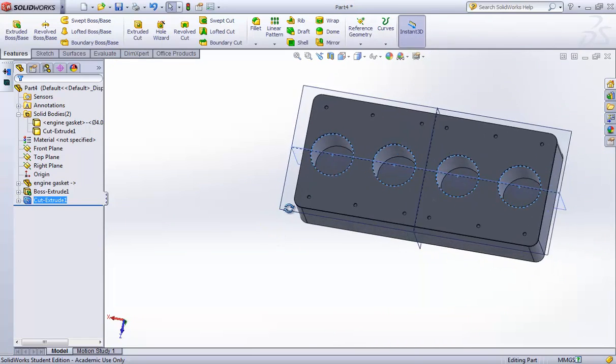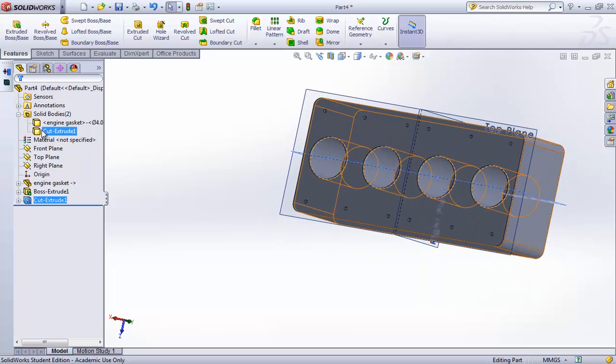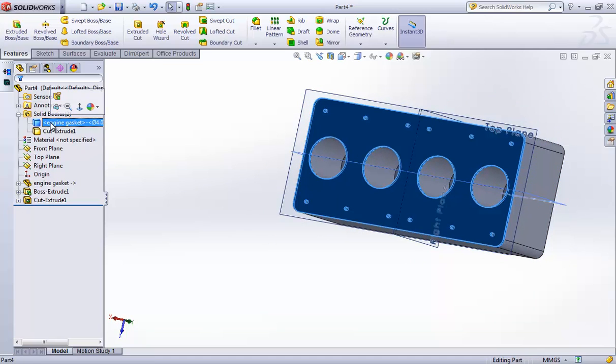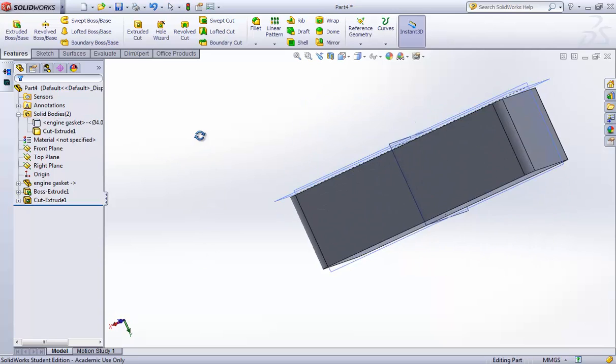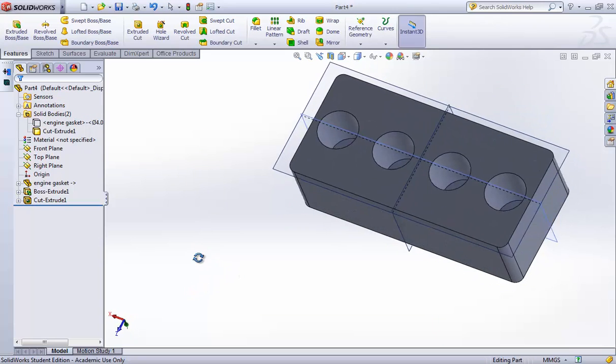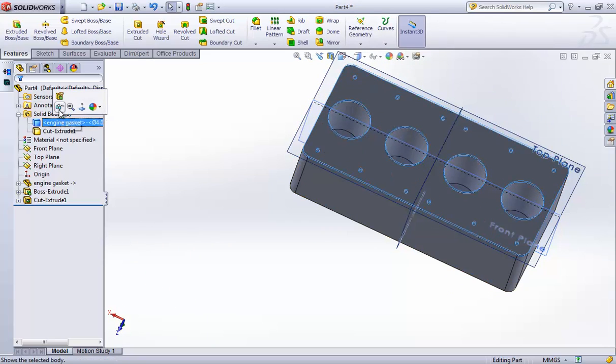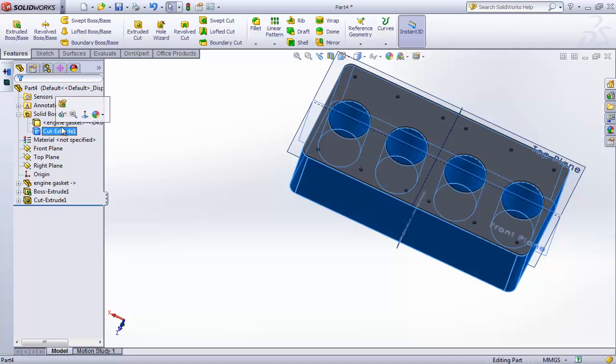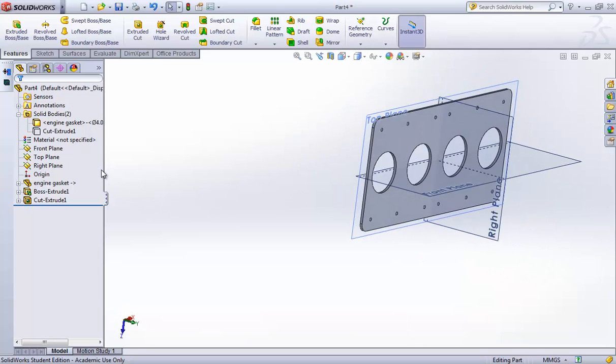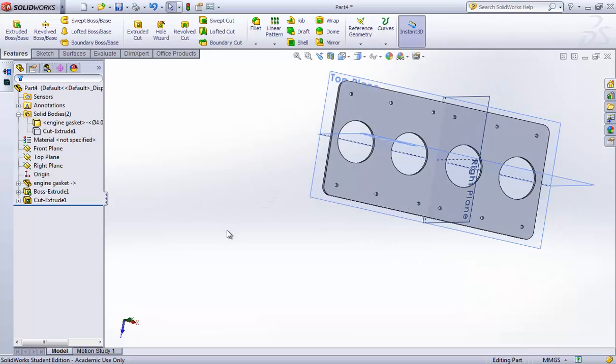what I have here now, we have a gasket. So we have two bodies here. We have the gasket, which is sitting on top of the engine block. If I hide the gasket, this is the engine block now with the cutouts there. We can take it a step further. So I hide that. I want to bring this one back on this side here.